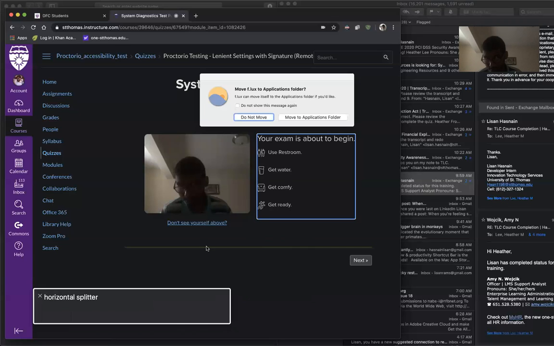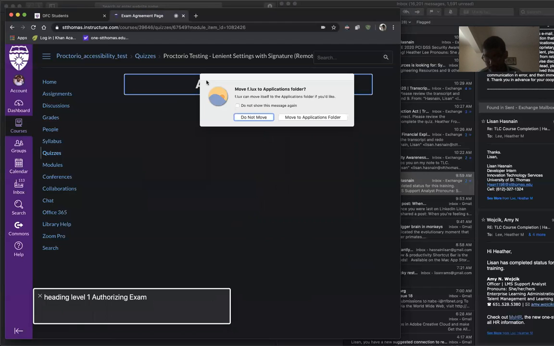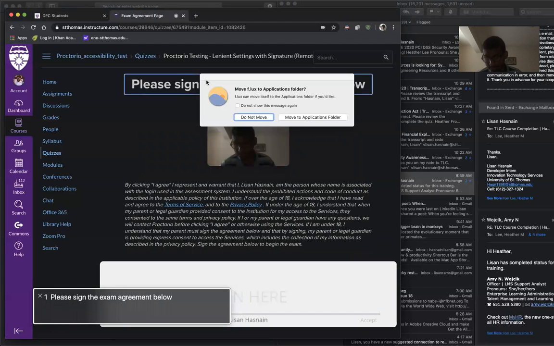End of your exam. Your exam is about to begin. Use restroom. Get water. Next button. All right, I'm going to click next. Heading level 1. Authorizing exam. Please sign the exam agreement below is what it says.